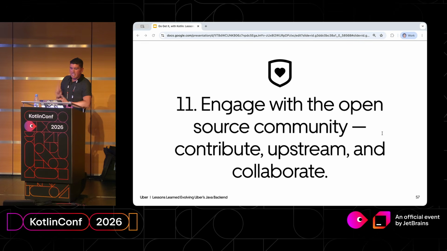Number 11, engage with the open source community, contribute upstream, and collaborate. So as you saw, we hit quite a few limitations and issues in Rails Kotlin, gaps with Detekt, and then edge cases in Detekt itself. Rather than working around them internally and creating forks, which I would just have to maintain forever, and I'd really rather not do that, we went upstream.